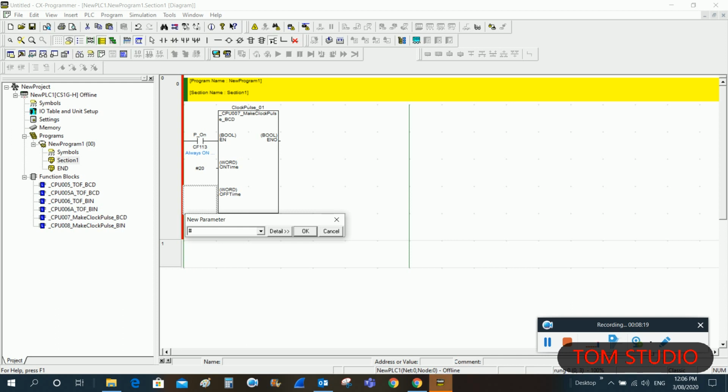Because in C series PLC, you have to put a symbol in front of a value, which means you are inputting a value to the PLC. If you don't put anything in front, that number doesn't mean its value. It means a PLC memory address, because the PLC uses a numbering system to do the PLC addressing.